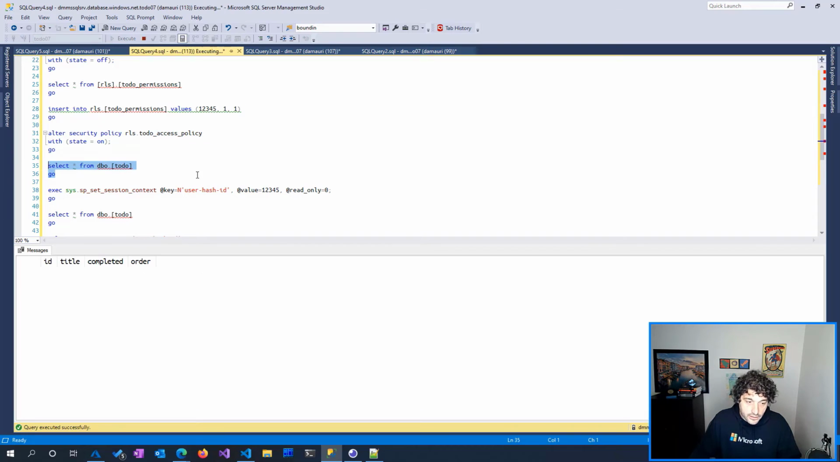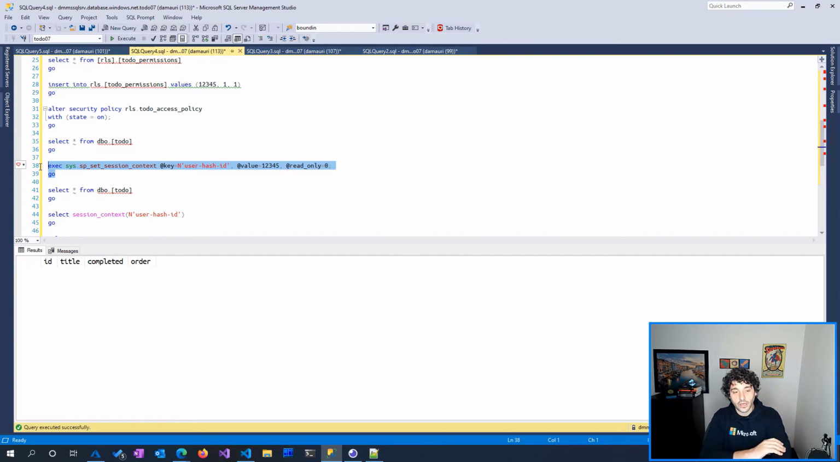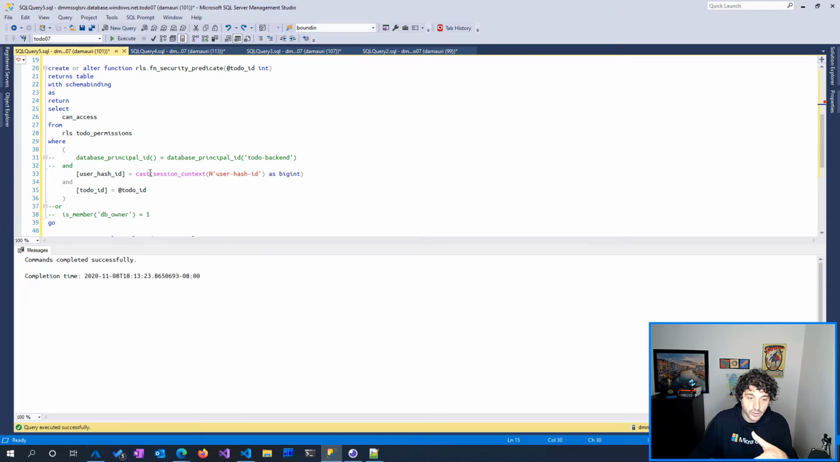Now let me enable the security policy again. Let's go here, and still I can't see anything. Why? Well, because Azure SQL doesn't know I am the user with the user hash ID 12345. Now I have to find a way to tell Azure SQL that I'm that user. So there is this system procedure here that allows us exactly to do that. It allows us to inject into the session a context value, which is basically a key value pair that can be used within the function, and this is exactly what we did before, session context, to extract that information from the context.